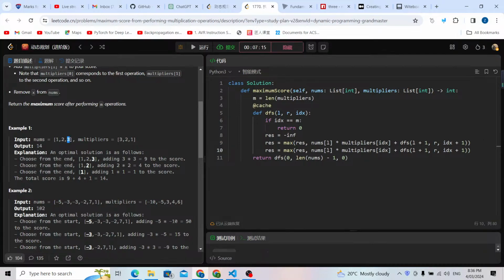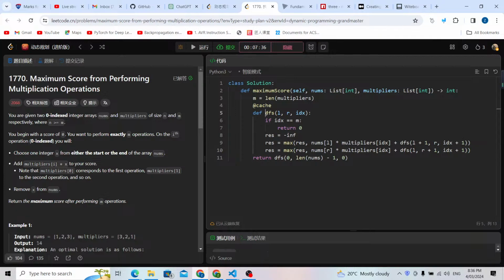Check the right side. If we choose the right side, it's going to be nums R, and the multiplier is still the same. And here is going to be L, and here is going to be R plus 1. Actually, this is the entire code. As you can see, it is not so difficult because we just use DFS plus memorization. Now let me run it to check.